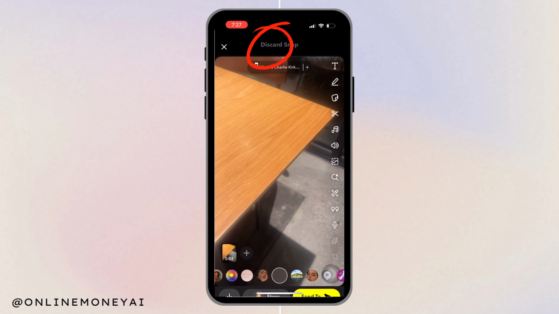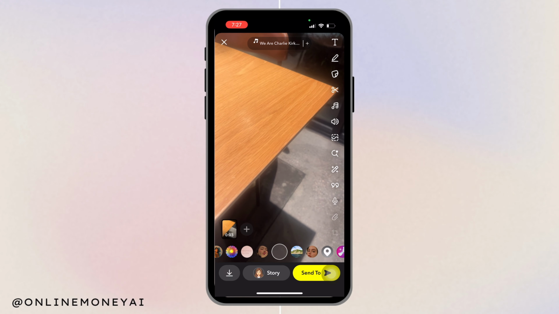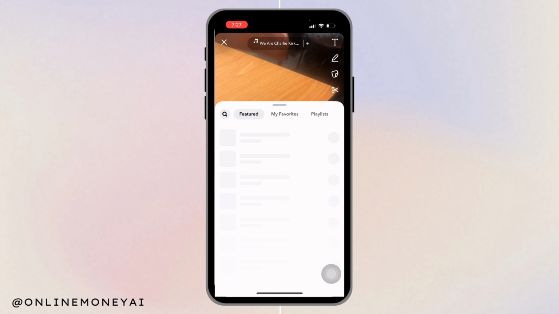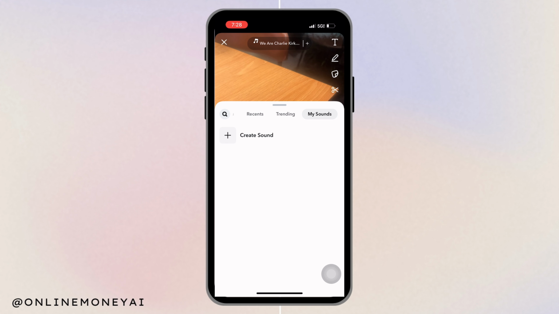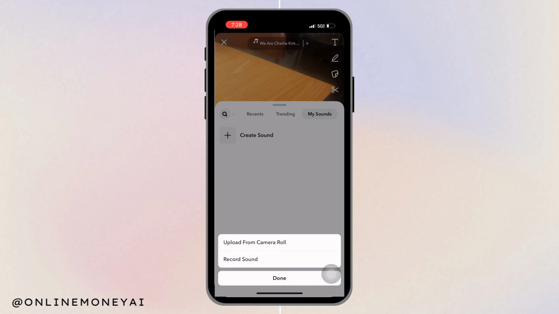Once your video is ready, tap Add Sound at the top of the screen. A music menu will appear. Swipe left at the top and tap My Sounds. Now tap Create Sound. You can either upload audio from your camera roll or record a sound using your microphone.